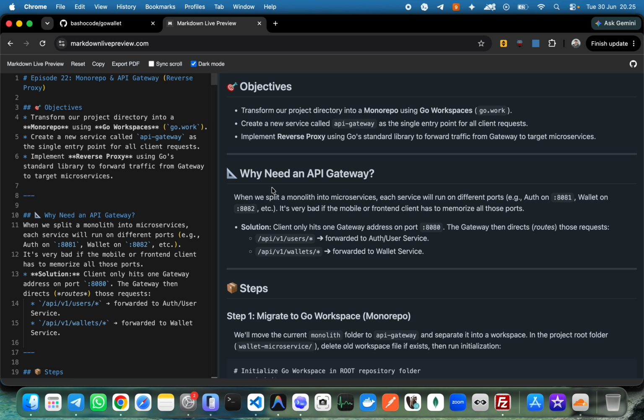So we will create the API gateway on port 8080, and the gateway will forward or reroute the request to the different service that we want, such as users or auth for register and login, and then wallets, and then transactions, etc.